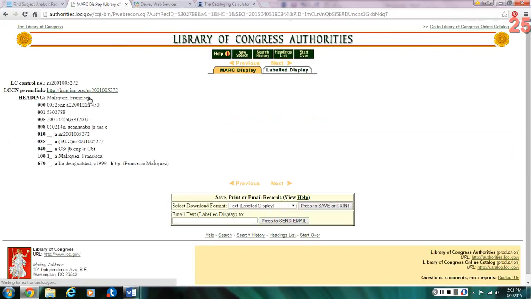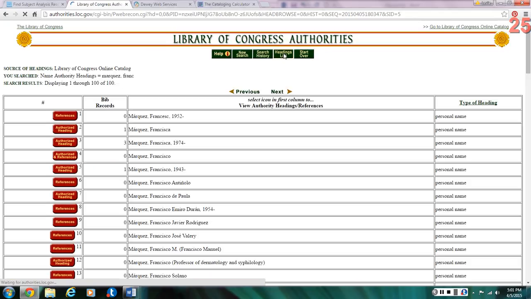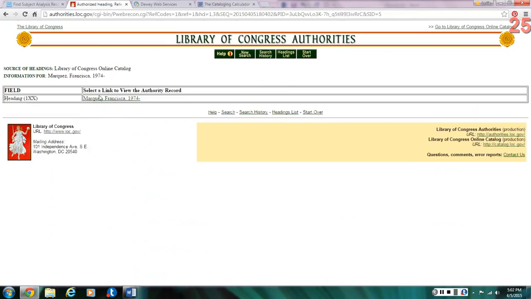And so I will need to go into the record to take a look. This one has a title that looks like it's in Spanish, so I'm not sure that's her. If I just click on, oh, unfortunately I can't go to next. So I'm going to go back to the headings list, and then I can get to my second one who was born in 1974.